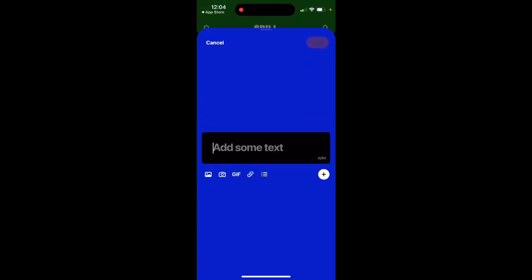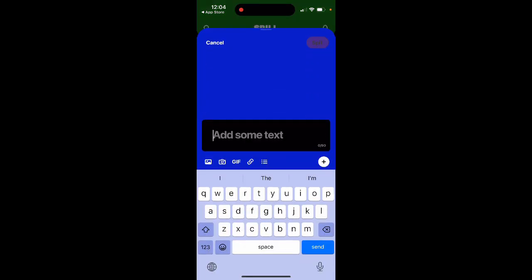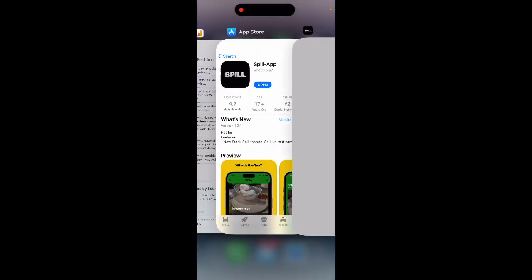It's quite minimalistic. If you want to share a spiel, just tap in the bottom. You can share your photos. I'm not sure if you can share videos, though. You can add some camera photos, GIFs, links, polls. You can just create threads. So yeah, there are quite a few bugs yet, but there you have it.